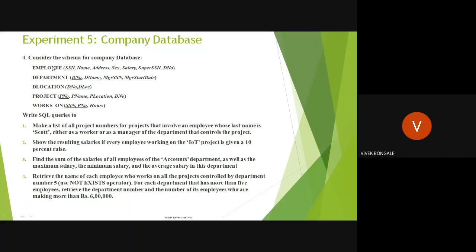So what we do, we'll create the department table first.